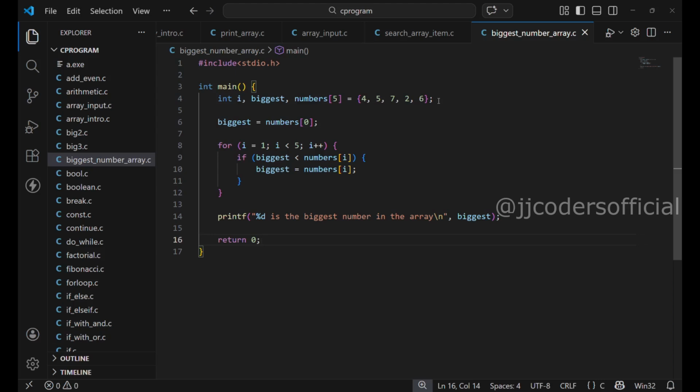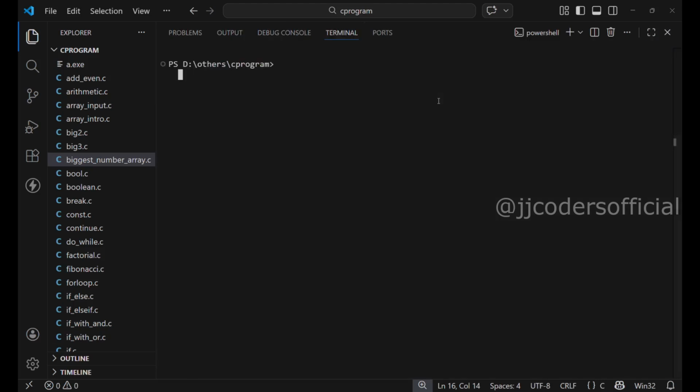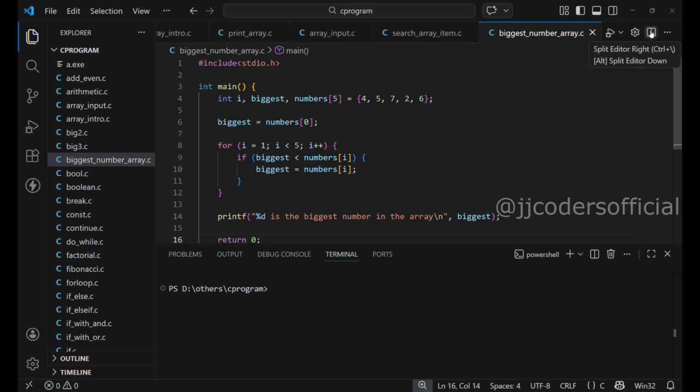Let's save the program, and to compile it, I am opening the VS Code terminal by pressing Ctrl J. In the terminal, I am typing gcc, space, the program name and then pressing enter to compile it. And to run it, in the same terminal window, I am typing ./a.exe and then pressing enter to run the program.